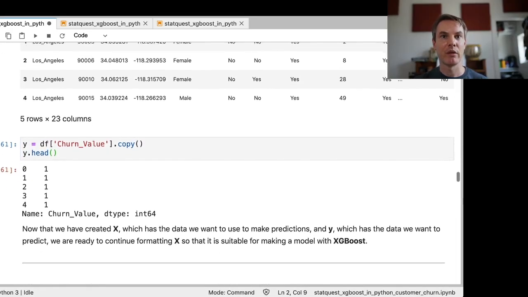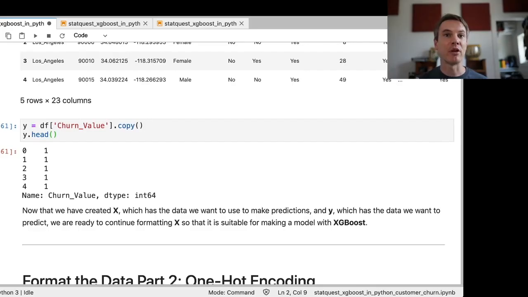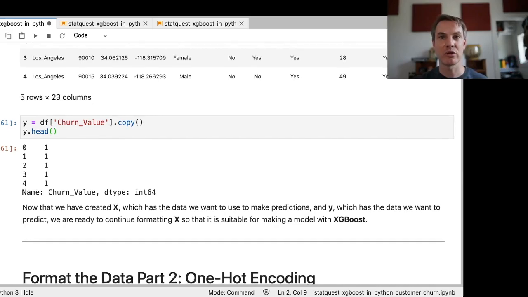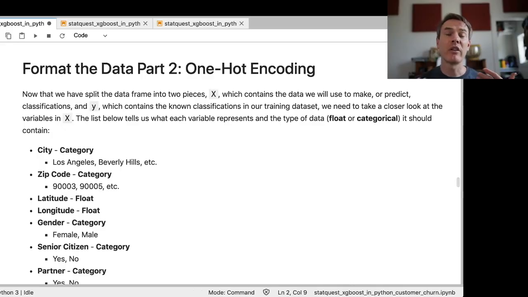Bam. Now that we've created capital X, which has the data that we want to use to make predictions, and we've made lowercase y, which has the data that we want to predict, we're ready to continue formatting capital X so that it is suitable for making a model with XGBoost. So that brings us to one-hot encoding.